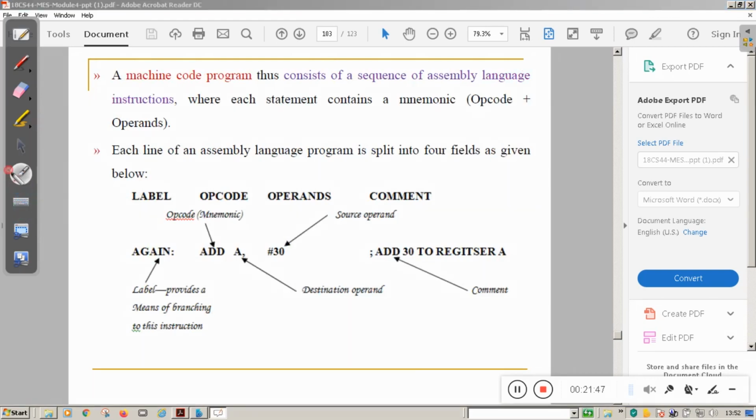Now, a machine code program consists of a sequence of assembly language instructions, where each statement contains a mnemonic, opcode and operands. In this diagram, you can see a particular assembly language program. Here you can see AGAIN, ADD A, 30. AGAIN here is nothing but a label.